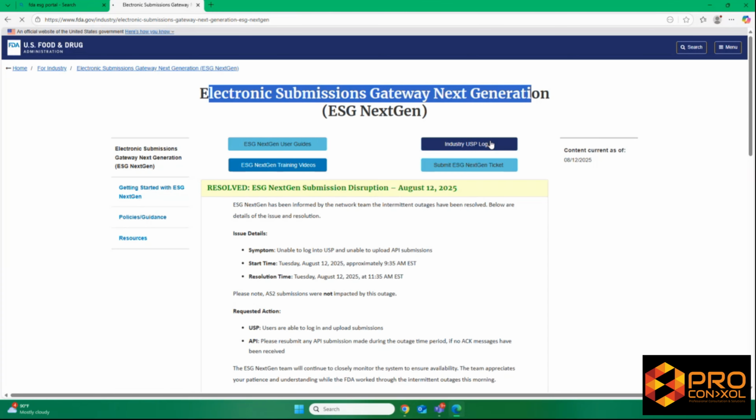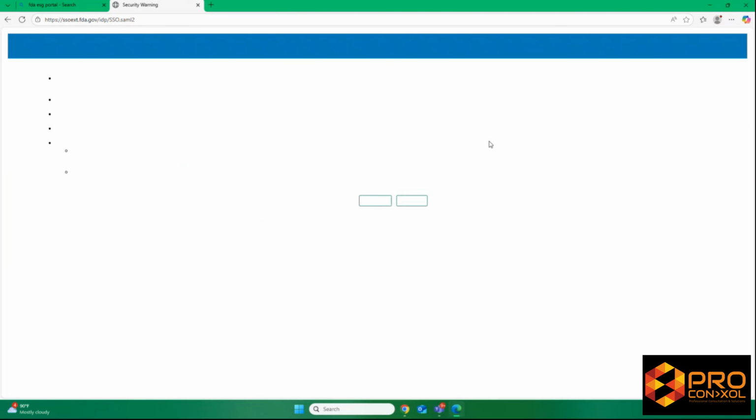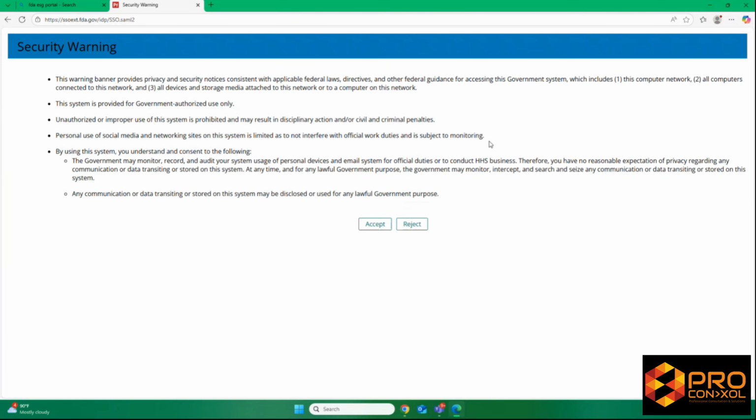After installing the software, we will go to the ESG portal of FDA. We will log into that ESG portal, assuming that you already have an ESG account. If you don't have an account, you'll have to follow a lengthy process, and it's well documented on FDA's website. We will accept the security warning and proceed to the next step.